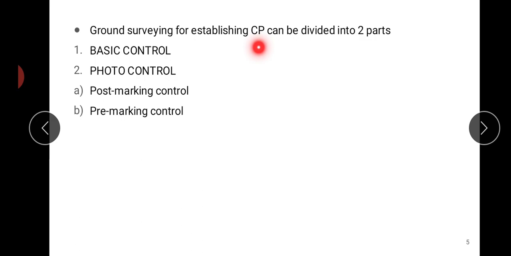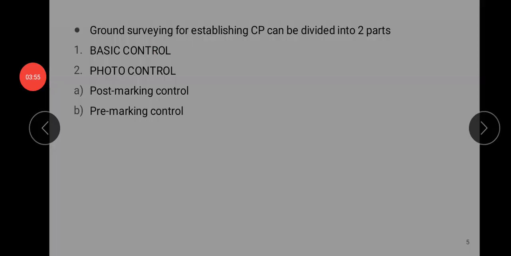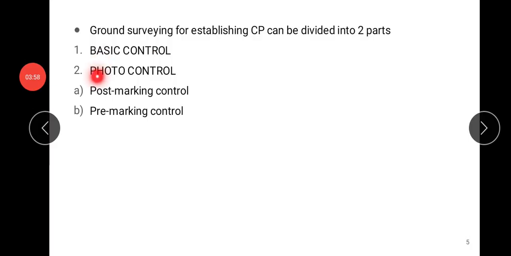Ground control survey for establishing control points can be divided into two parts. One is basic control, the second one is photo control. What is basic control? A basic network is established of triangulation stations, traverse stations, azimuth marks, benchmarks, etc. Basic controls will be marked on the ground itself with the help of triangulation, traverse stations, azimuth marks, that is XYZ coordinates or northing, and benchmarks established on the ground.